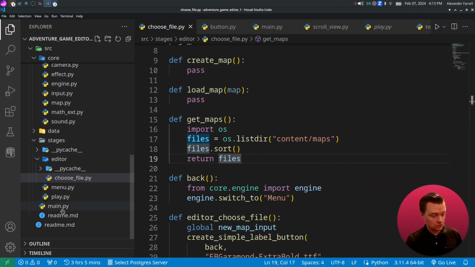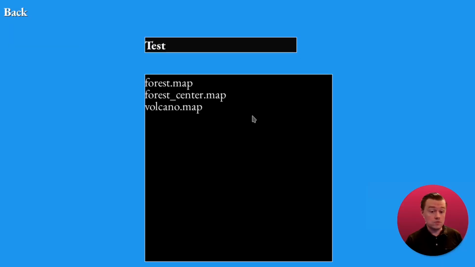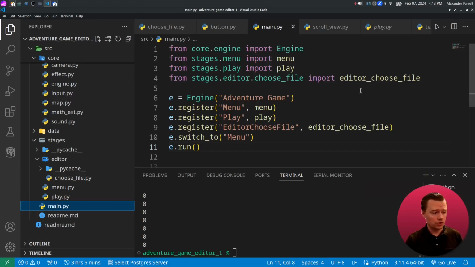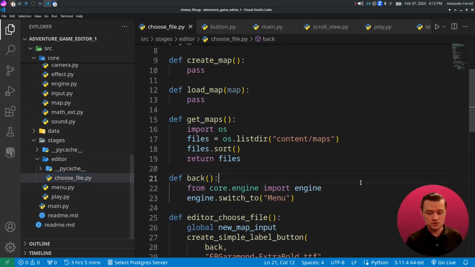Let's go ahead and test it. We'll jump into main.py and we'll run it. We'll jump into editor, and there we go. It's alphabetically organized. I think this will be really important when we have potentially a lot of these later on. It'll be a lot easier to find. We'll close that, and let's go to Stages, Editor, and choose File.py.